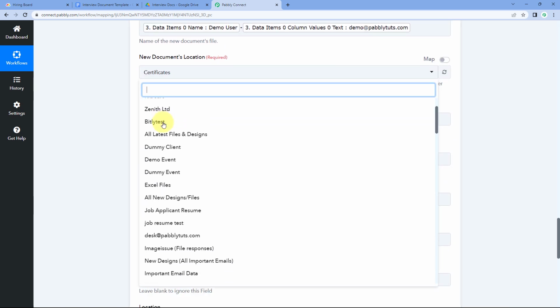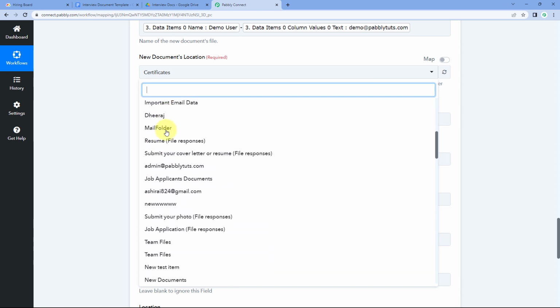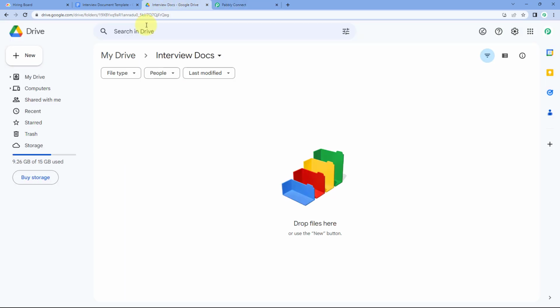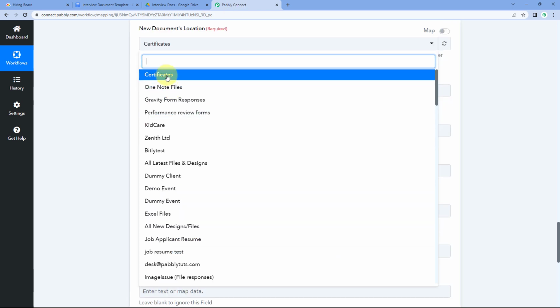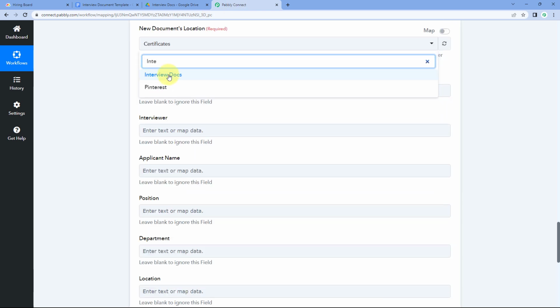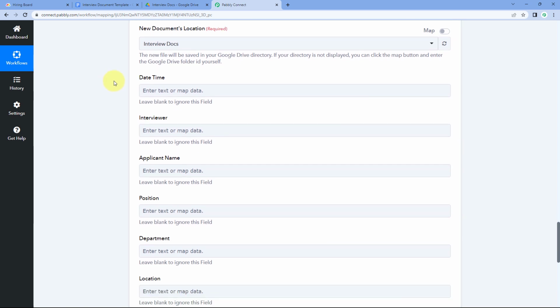In this dropdown, you can see a list of all the folders which I have created in my Google Drive account. Right now, I have created a new folder named Interview Docs. In this particular folder, I want to save the new documents. So from the dropdown, I'm going to select the same folder: search for Interview Docs and select it.